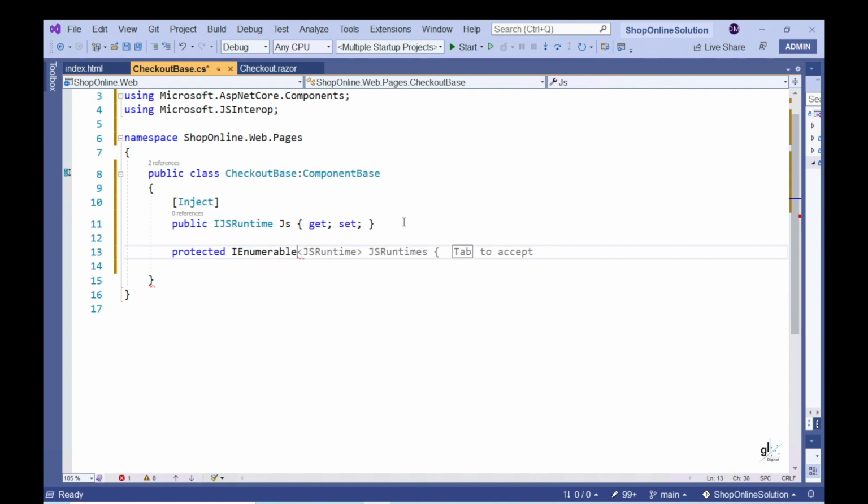We need to reference the collection of shopping cart items, so let's create a property of type IEnumerable that is strongly typed with the CartItemDto type.